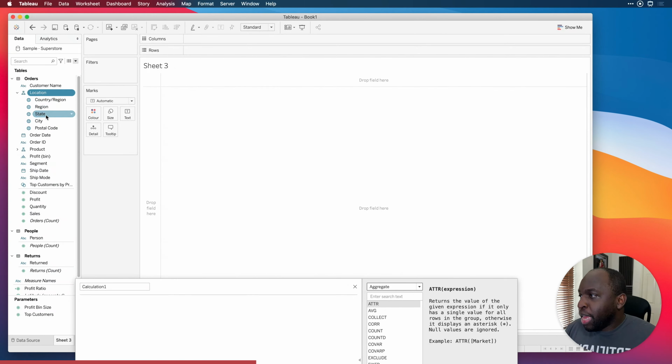What I'm actually going to do is I'm going to bring this calculation window back into context now. I'm just going to call this ATTR state, okay? And what we're going to do is wrap the state inside of the attribute function. So let's go ahead and just write state. When we do that, Tableau auto-completes when I just click that. And then what I'm going to do is I'm actually going to highlight it.